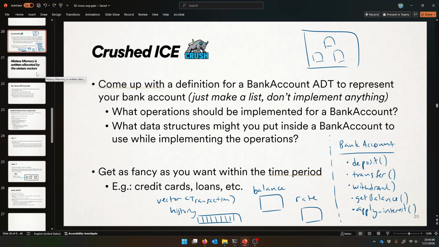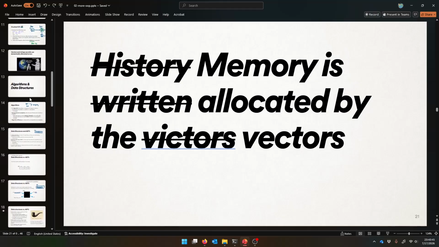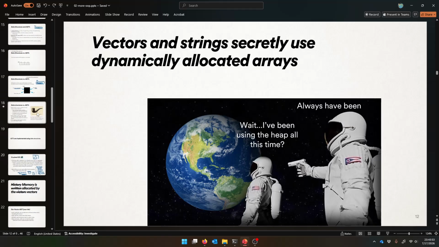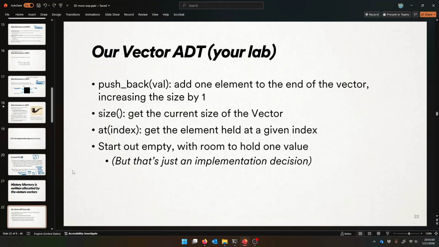And with that in mind, I want to teach you how to make vectors. All right. I've told you that vectors are secretly dynamically allocated arrays. And now it's time to shine. We know what a vector is. It does push back, it does size, it does dot at. How do you build a vector? How do you build all the things we want to be able to do?